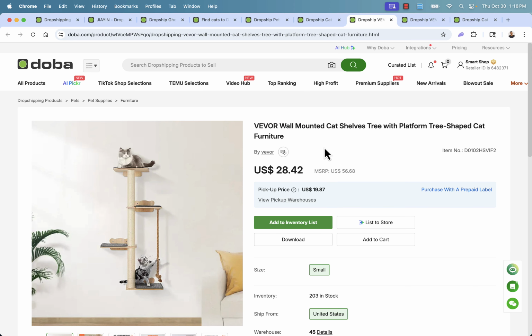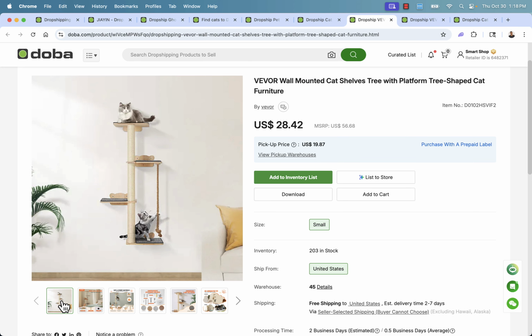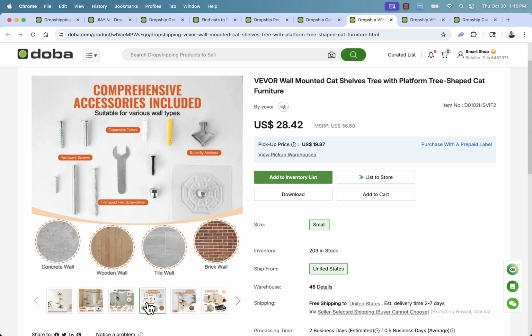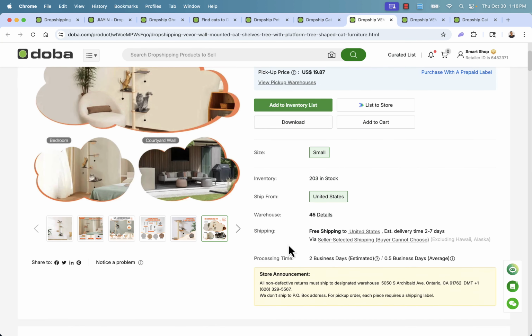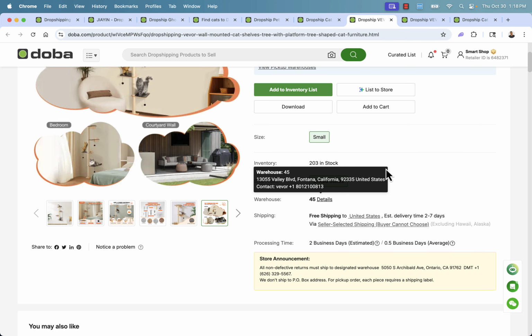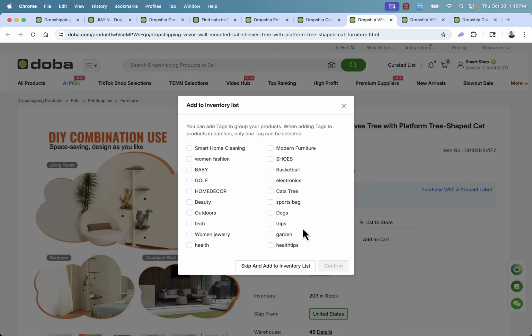How about wall-mounted cat shelves? Again, great product imagery. Not only imagery with lifestyle, but imagery with detail on here. Of course, product description and the price and all that great stuff. Again, California. In this case, 2 to 7 days, it says shipping time for United States customers. Can't beat that. We're going to add to our inventory list. Okay, and you get the point here.